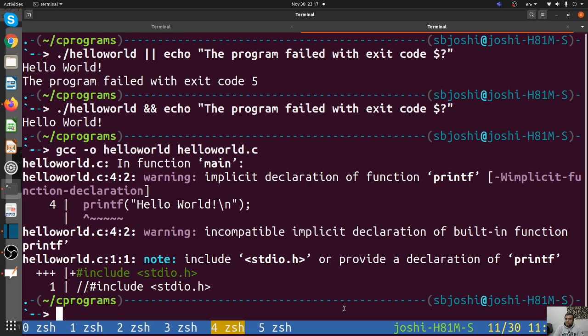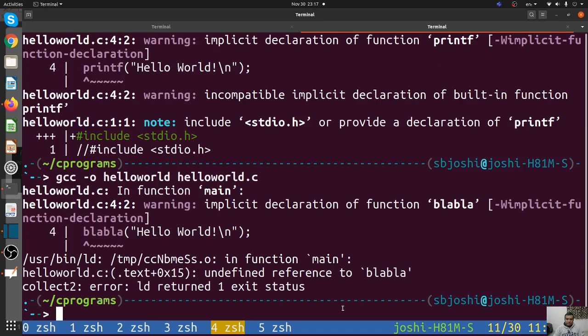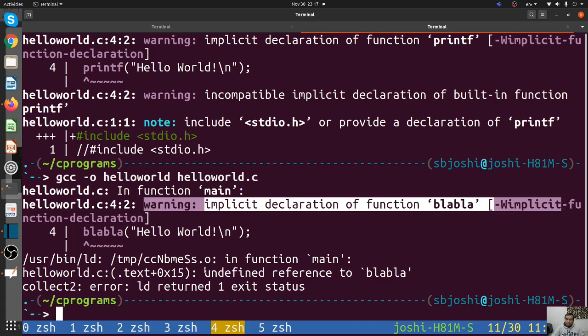Nowhere is it mentioned what printf is. This is entirely your program. You are saying printf, but instead of printf I can say anything. I can just say blah blah. Let me try to compile again. And now you see that it again gave a warning, and this error is not an error by the compiler, but an error by the linker. Okay, so what is a linker?